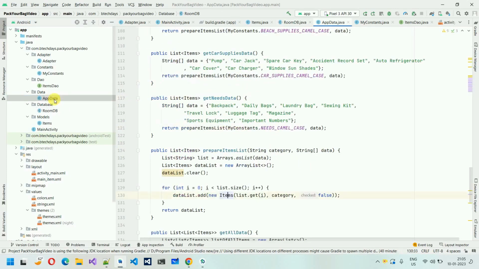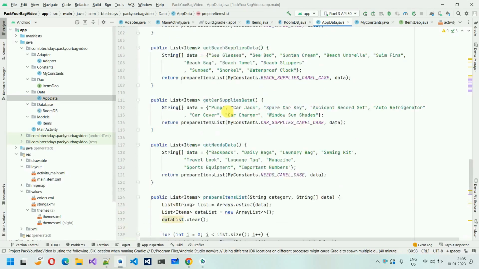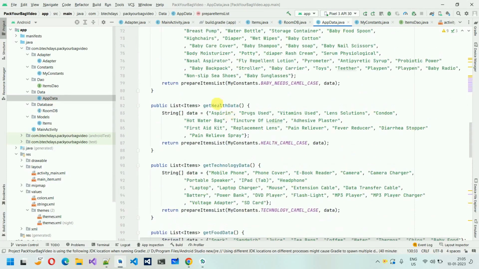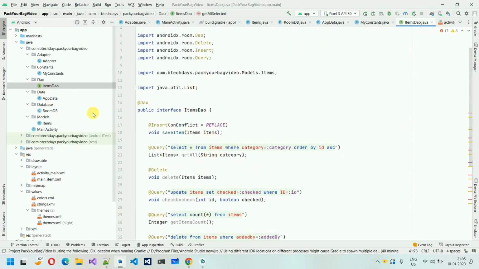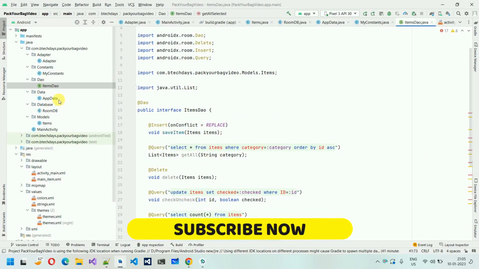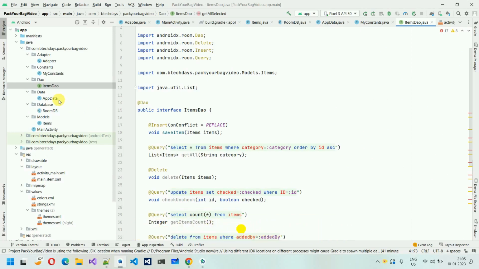And we have also created the item app data, whatever the data which is required in my application is over here, and whatever the queries are required is over here. So one small stuff is still remaining, that we haven't persisted the data into the database till now. Whenever our application starts, it starts with the main activity, and there we haven't written any logic to get the data and persist it into the database.